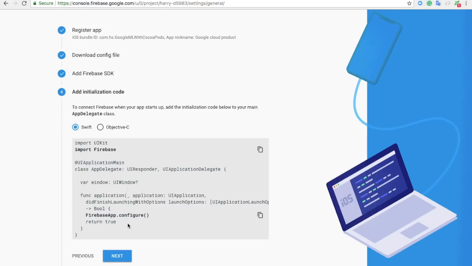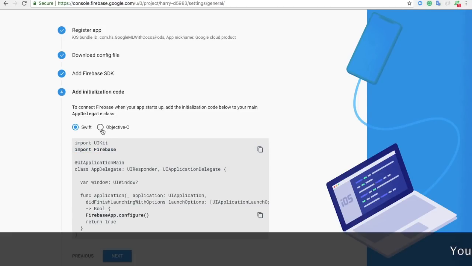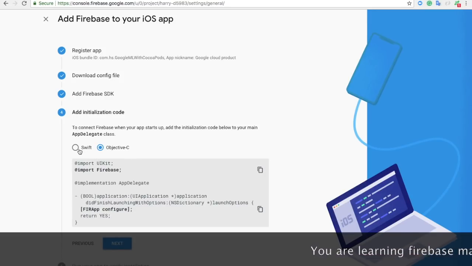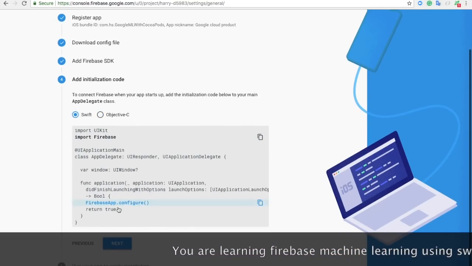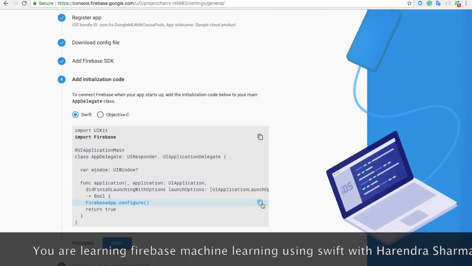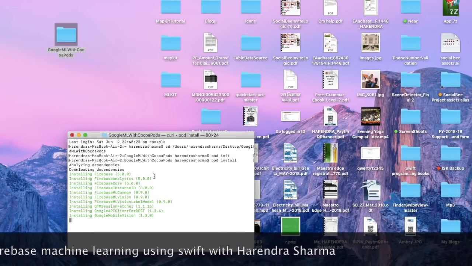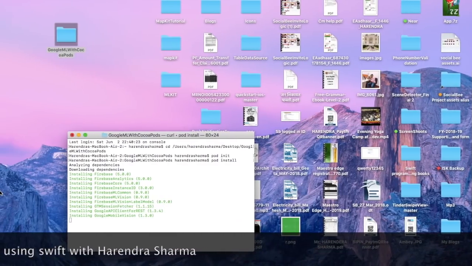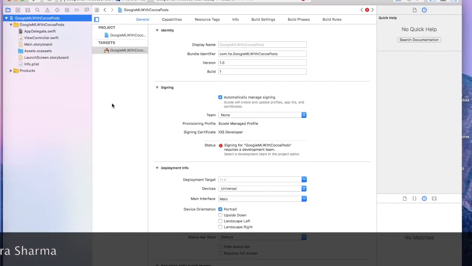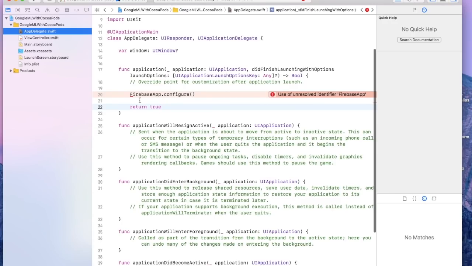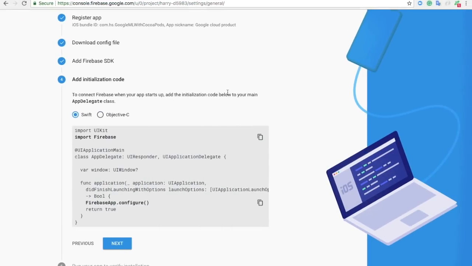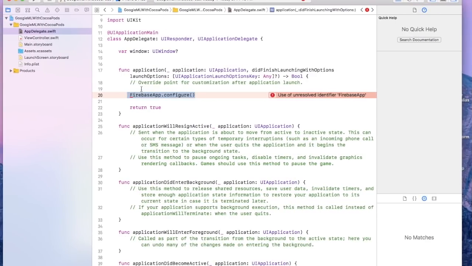Hit next and you will find here two sections, one for Swift, the default, and one for Objective-C. So you have your choice, whatever you want. If you want to program in Swift, then you need to select the code from the Swift section, otherwise you need to select Objective-C code. Go to our project, set up the Firebase project, and import the Firebase module in our app delegate.